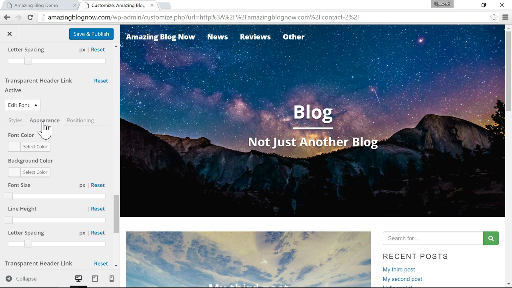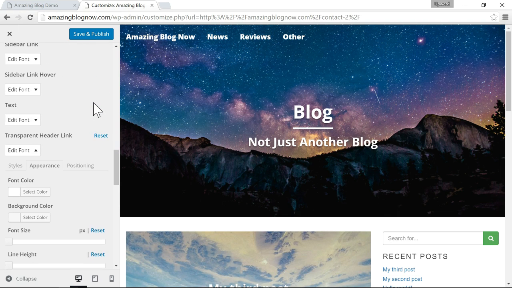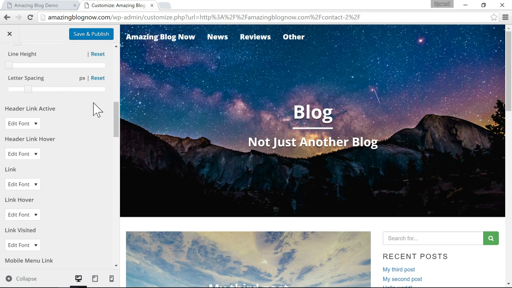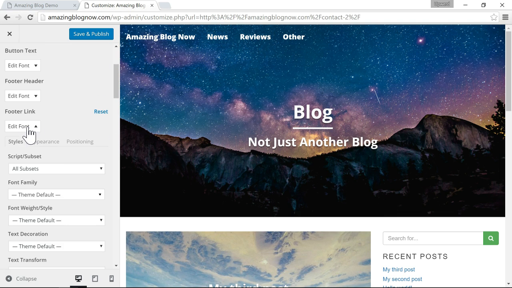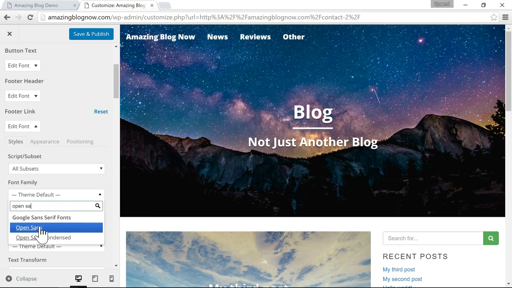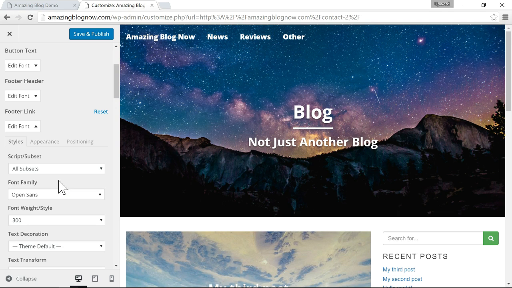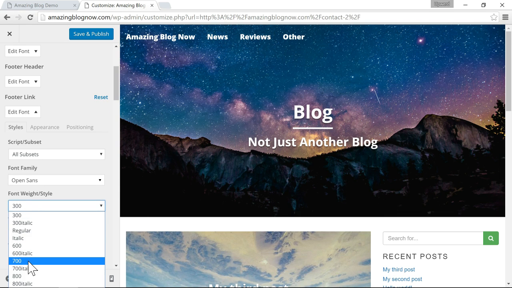The difference between active and hover is active will be the setting when, for example, if you go to the news page, that would be active and it'll show purple. So set that as well. And we also want to change the footer links. So scroll up to footer links and click edit font. And then change the font family to Open Sans. And then the font weight to 700.